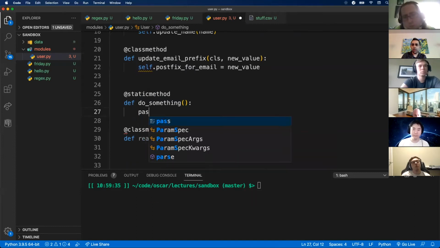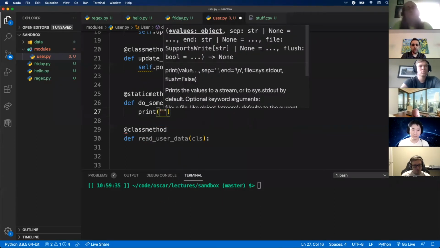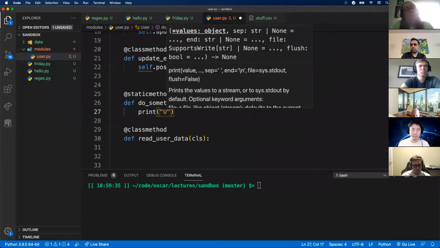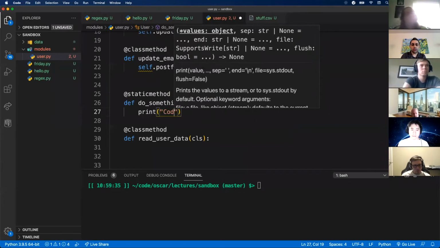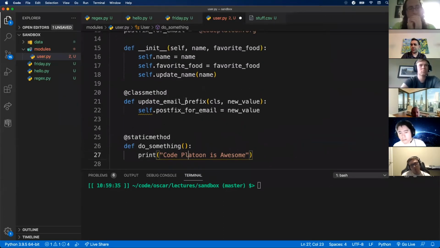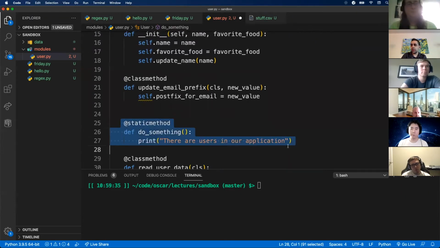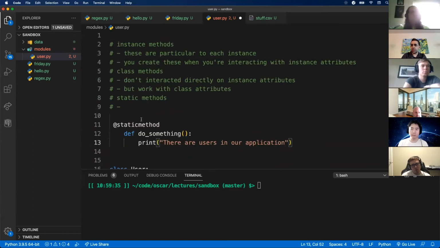And this will just, I'm not trying to think what this can do, but this might just print users, say code is awesome. Again, this doesn't have anything to do with users, so it's not a great example, but if this were somewhere related where we want to say there are users in our application, I don't know. So this do something might be something that's tangentially related to user, and you might want to just nest it in here. Again, static methods could definitely be standalone functions, as in I could make a function outside of here that's just doing the same thing.